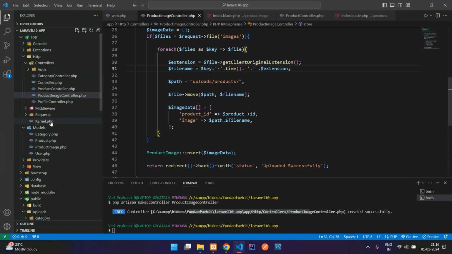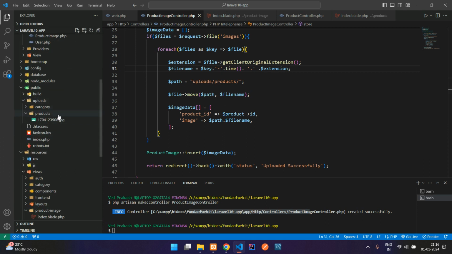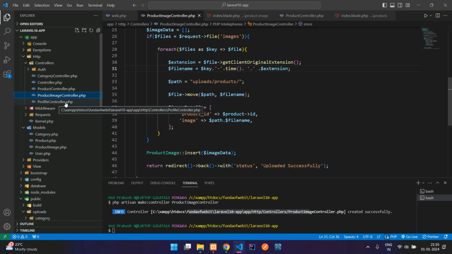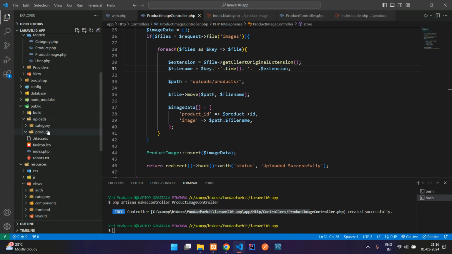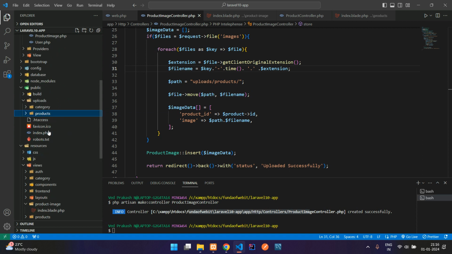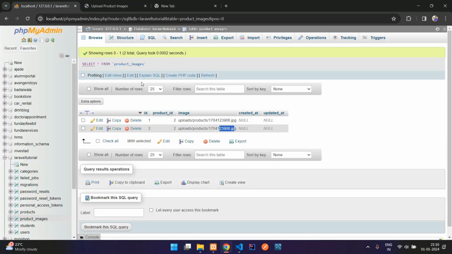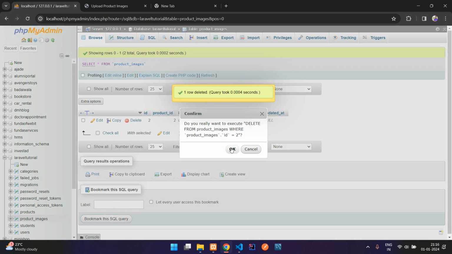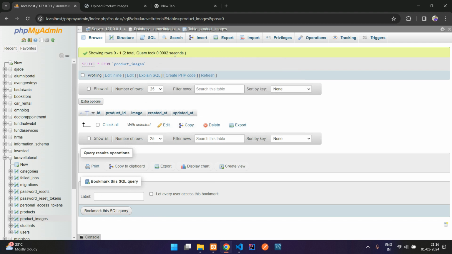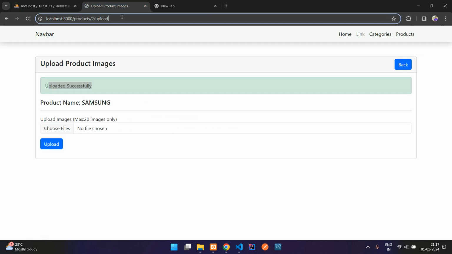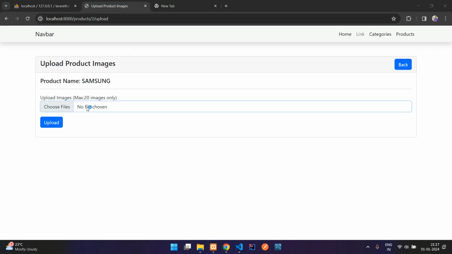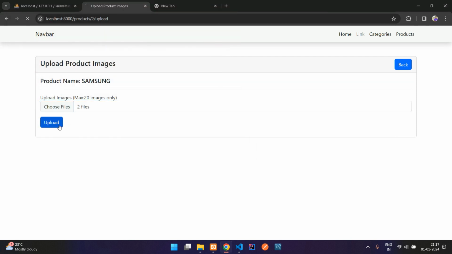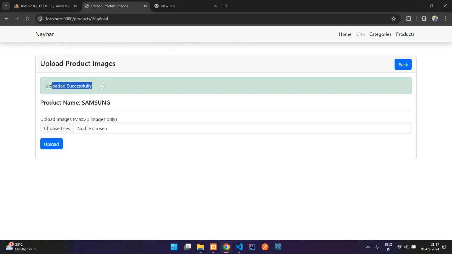Okay, so before that let me just delete this file from this product. This is my image. Let me delete this image. So here you see no images in the product folder, and let's delete these records. Delete. Okay, so there is no record now. Let's get back once, refresh, and let's try to upload two images again. Open, and let's upload. Cool, so uploaded successfully.